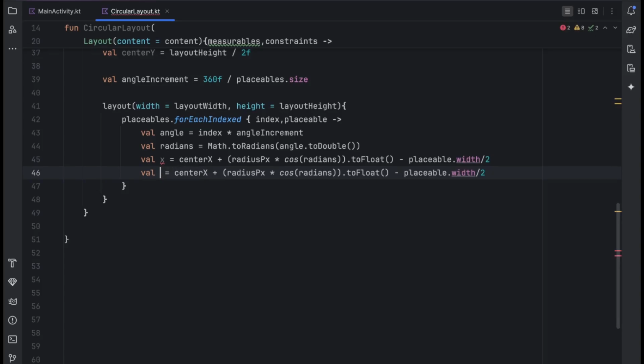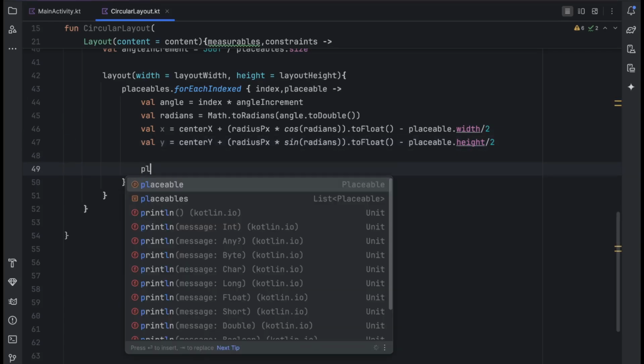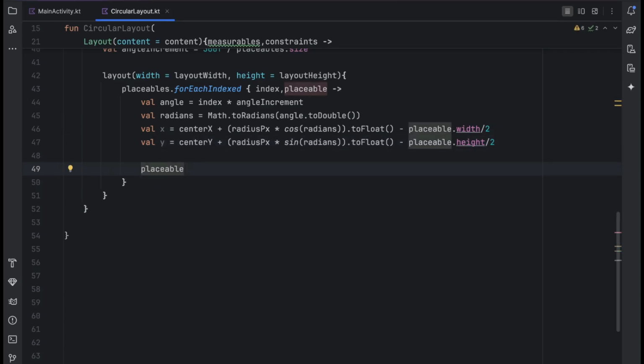So let's change this to y. And here it's going to be center y. And instead of using cosine here, we are going to use the sine in order to decide this. Now for here, we can use the height and position everything to the center. Now we can place each child relative to its position. So we can call placeable.place.